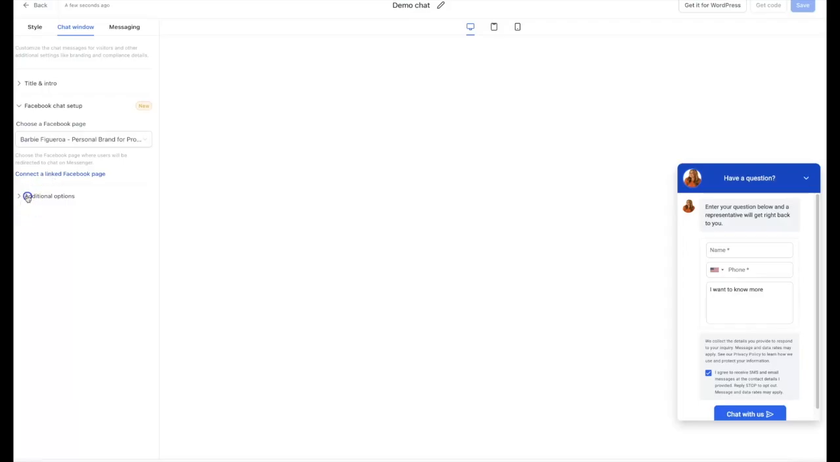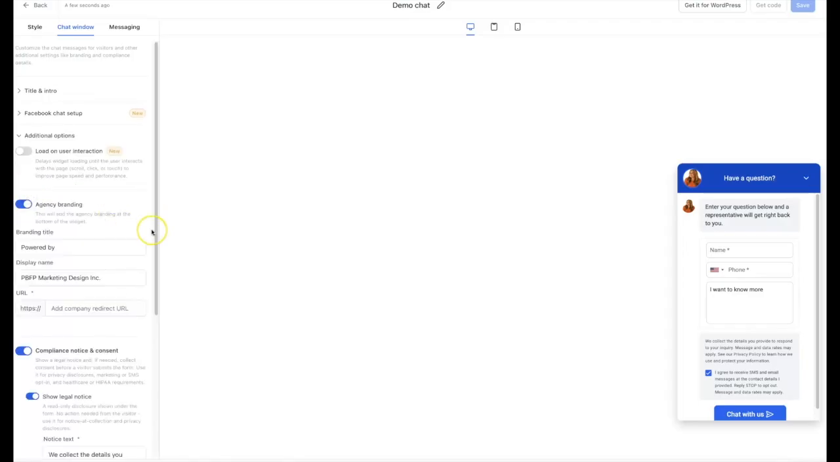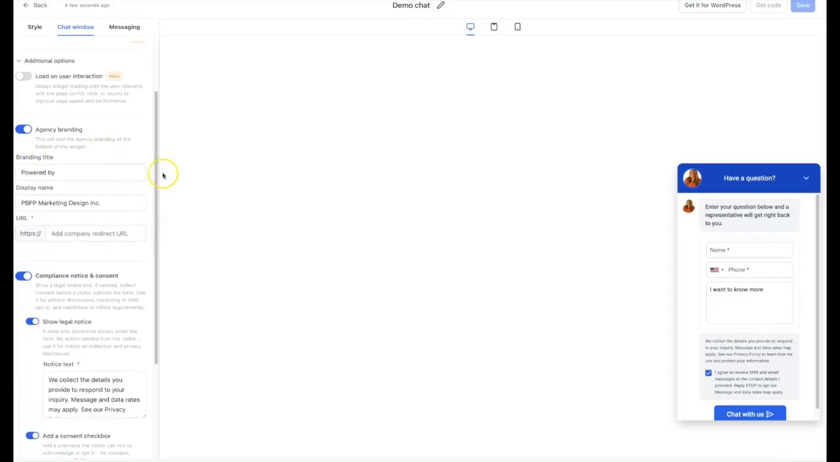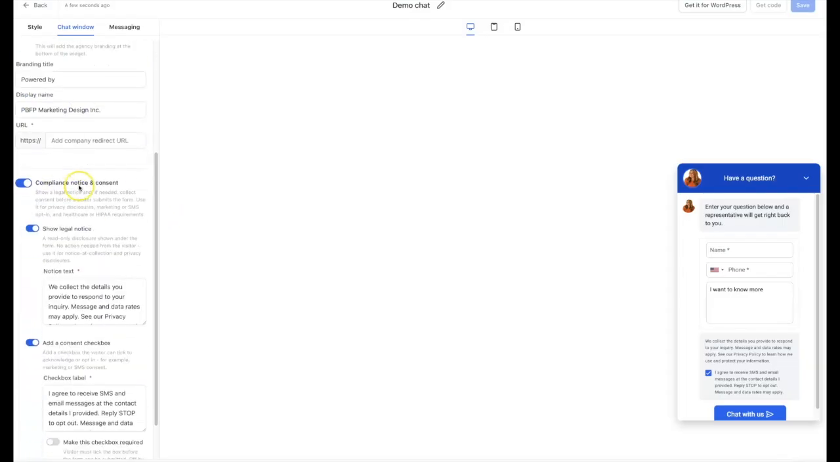Okay. Now, additional options, you can do your agency branding, or you can put your name. You can have the compliance here.